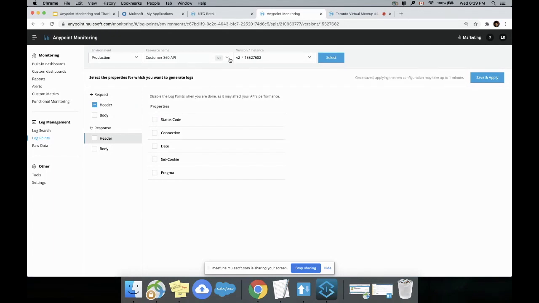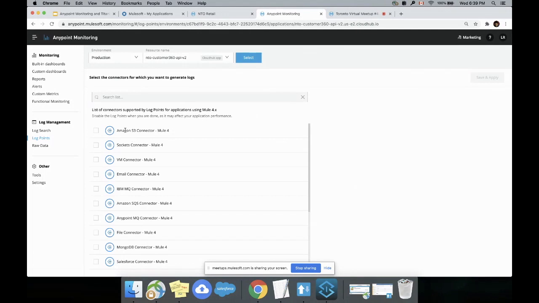Similarly, this is for an API proxy. If you have an application like our application, what you can do is set log points for your connectors.